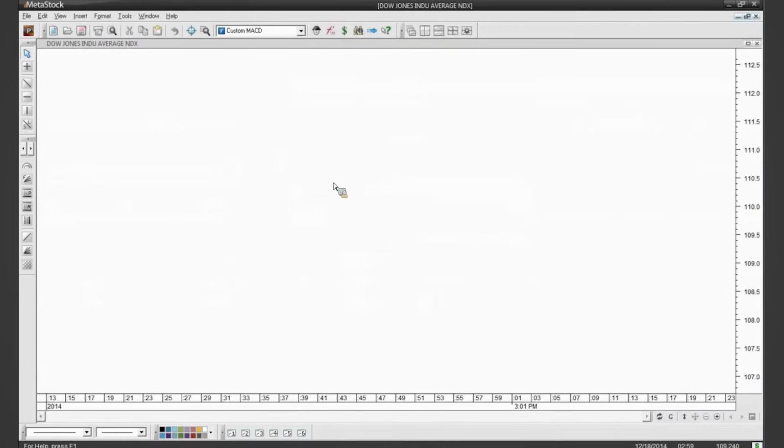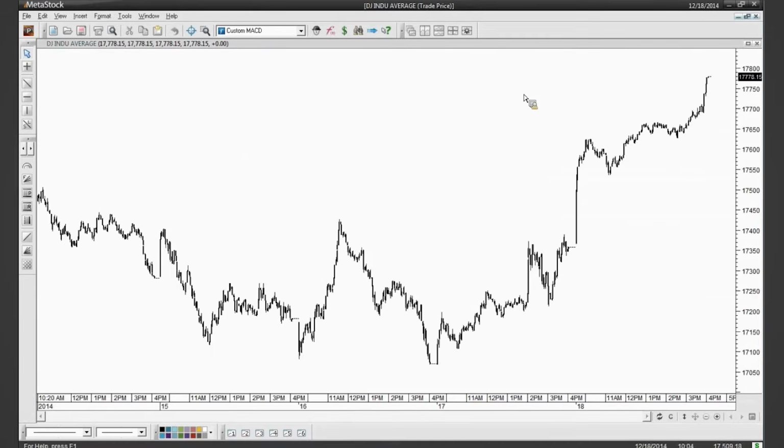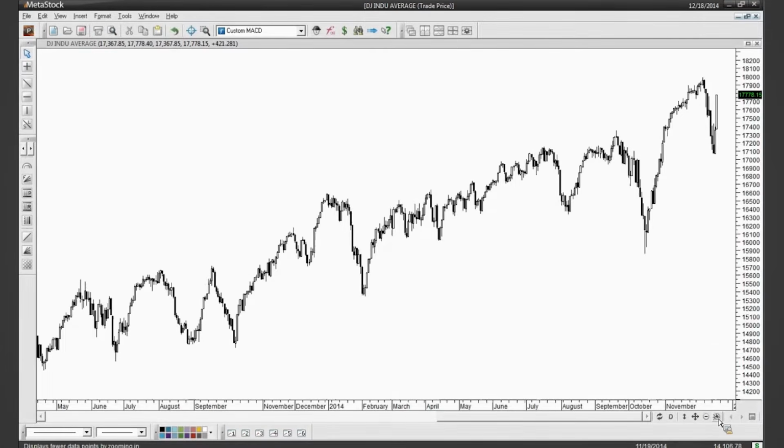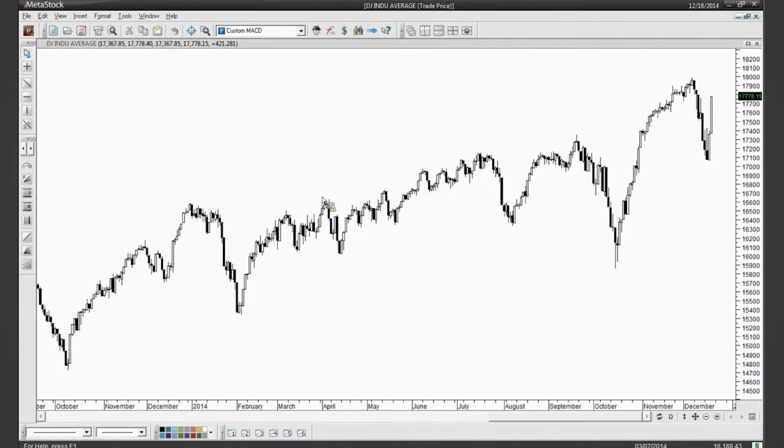Sorry, I'm getting these error messages, so I had to do a bug fix on my MetaStock program. So let me change these over to daily. So this is what I've set as my default template, just a standard chart with candlesticks on there, and then from there I can go through and apply the ETS trading system to my charts.